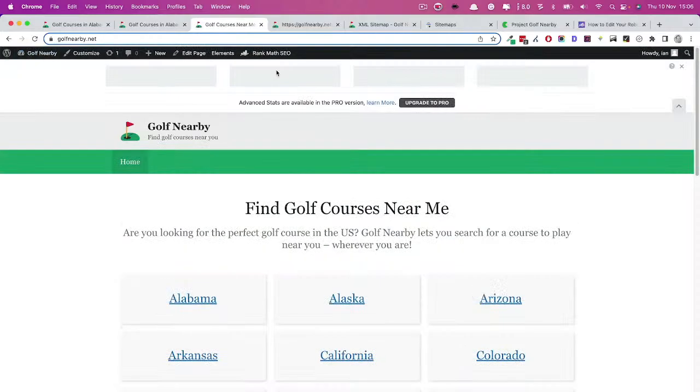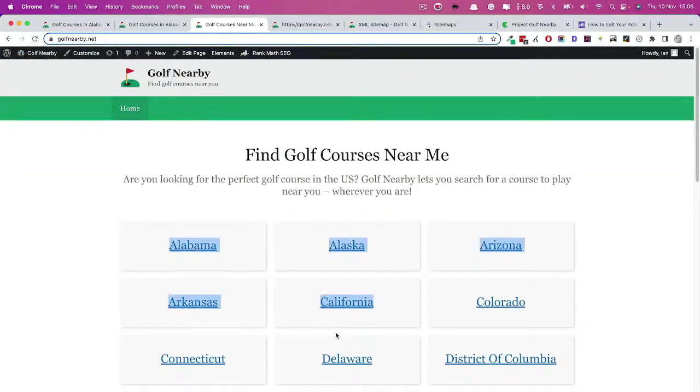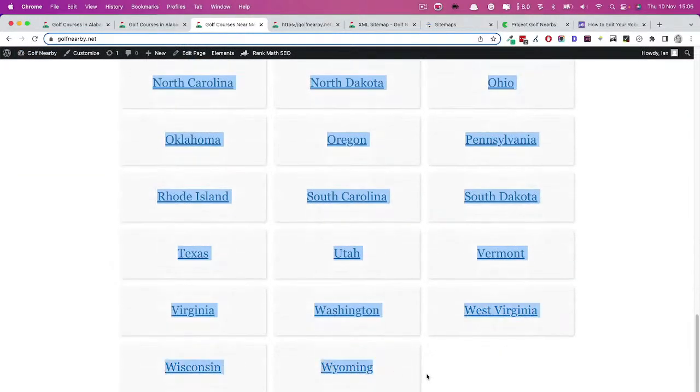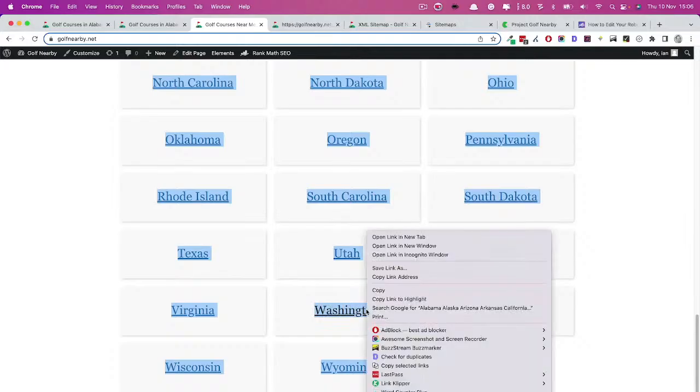So now another option I like is if we head to the home page, and if I highlight all of these links, and then where is it?